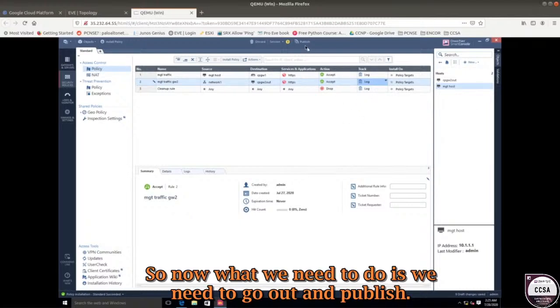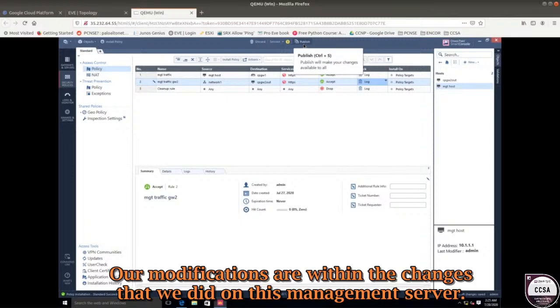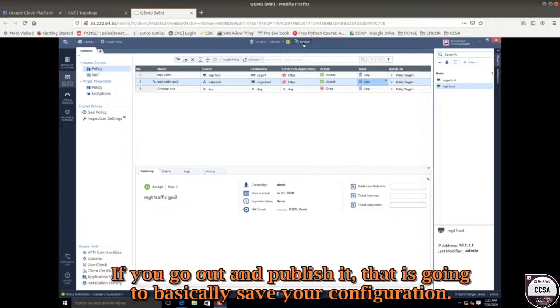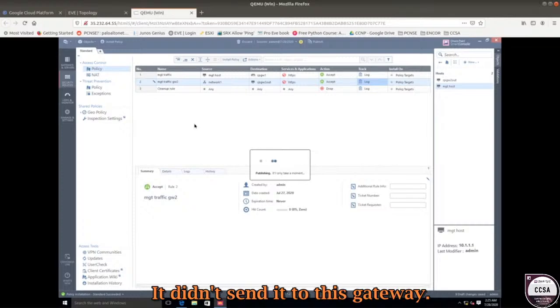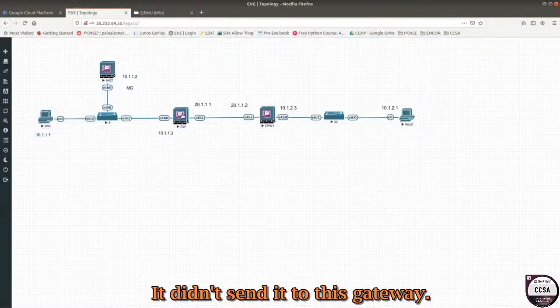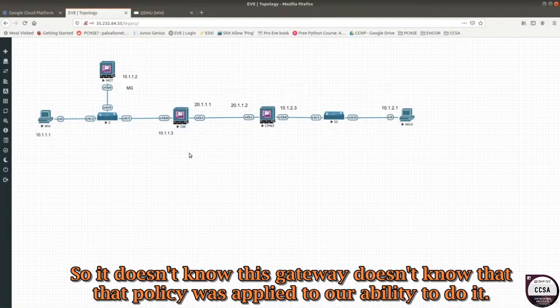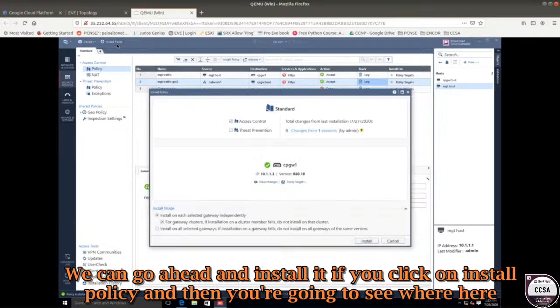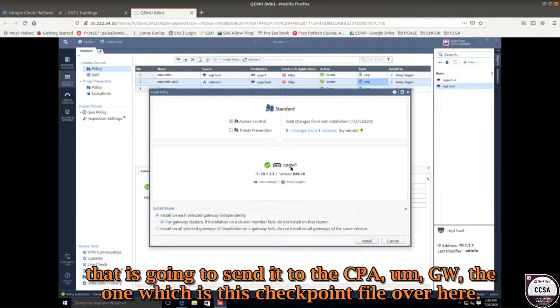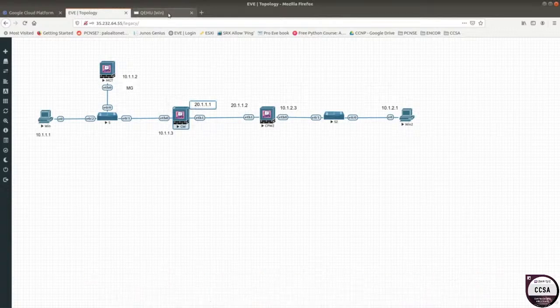So now what we need to do is we need to go ahead and publish the modifications that we did, the changes that we did on this management server. If you go ahead and publish it, it is going to basically save your configuration, but it's not installed yet. It didn't send it to this gateway, so this gateway doesn't know that that policy was applied. So what we need to do is we can go ahead and install it. If you click on install policy, you're going to see right here that it's going to send it to the CP GW1, which is this checkpoint firewall over here, right?